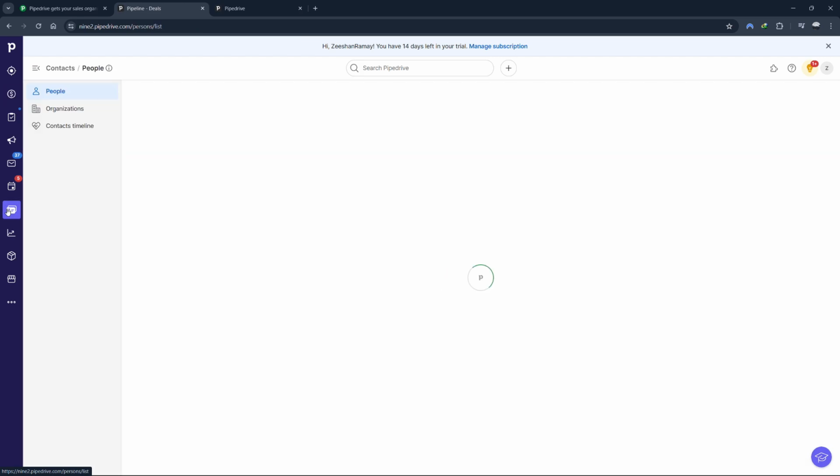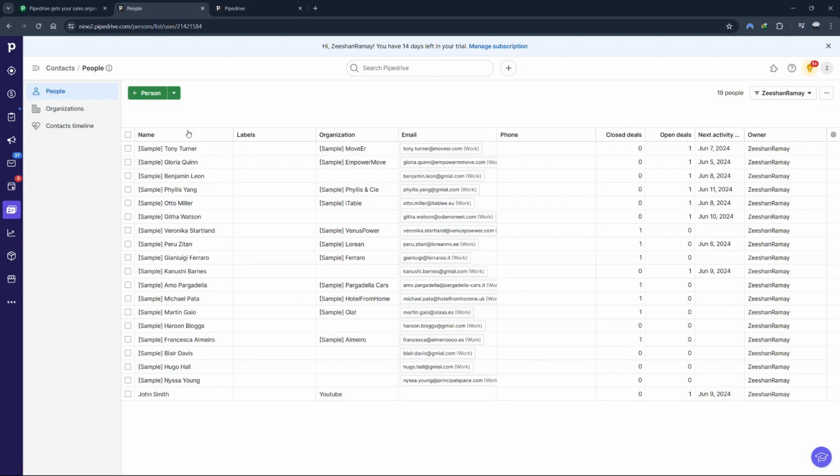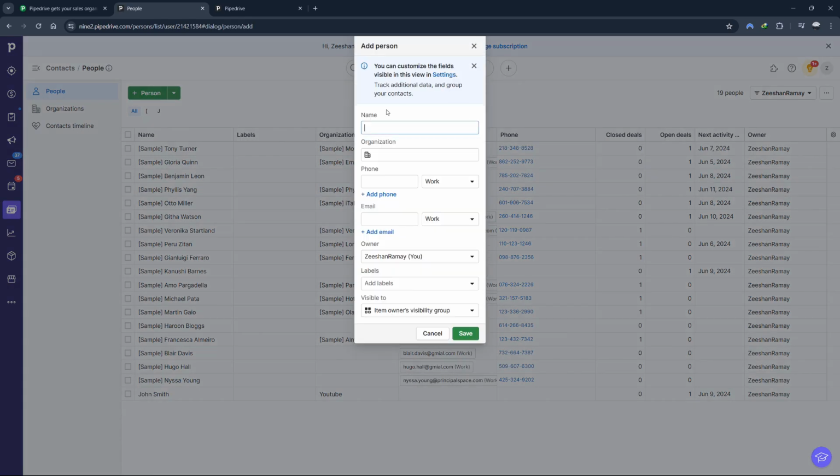The Contacts menu in Pipedrive is where you can manage all your contacts and organizations. Here, you can add new contacts, edit existing ones, and view all the interactions you've had with each contact. To add a new contact, click the green Add Person button.